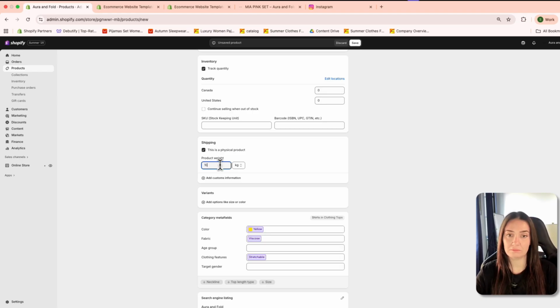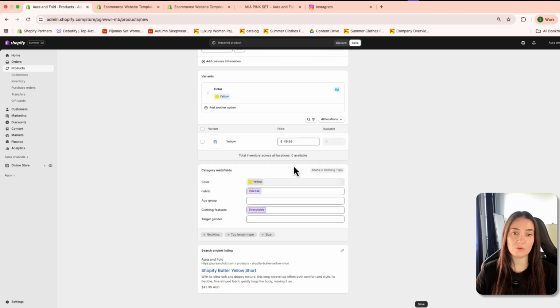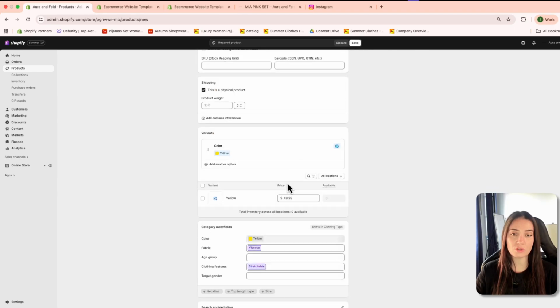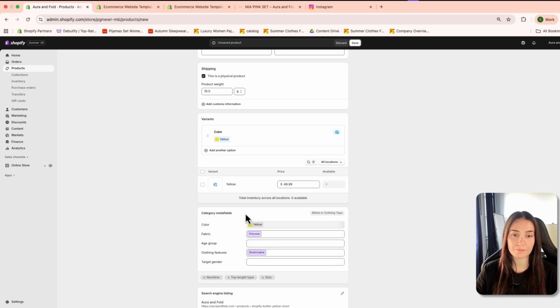Let's say 10 grams, kilos. No, that's going to be bad. But anyway, whichever product you're choosing, this is important for the shipping information. And you can choose the colors if you are offering different colors of the shorts. So everything about the product itself needs to be done on this product page.